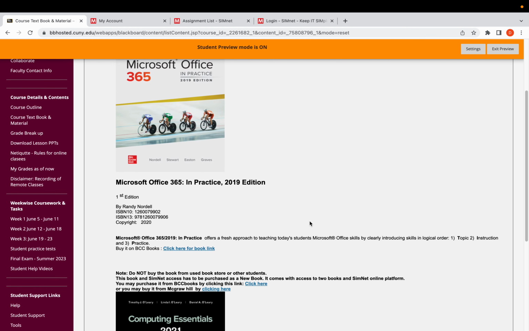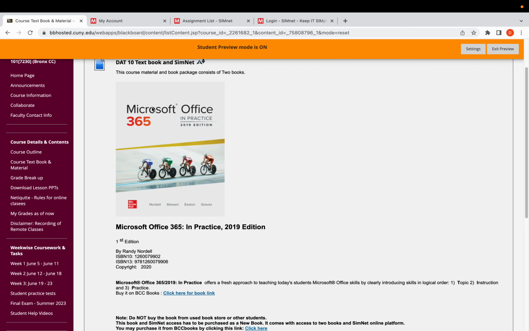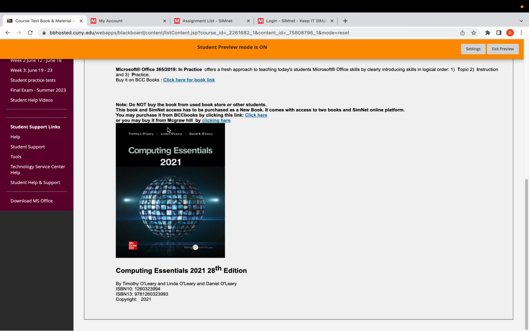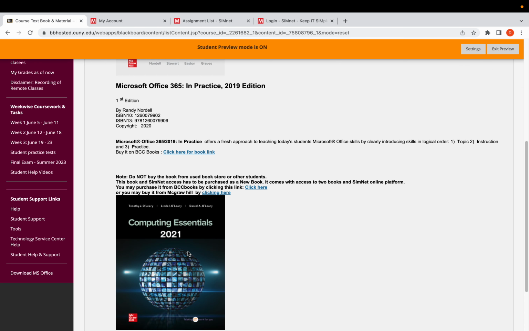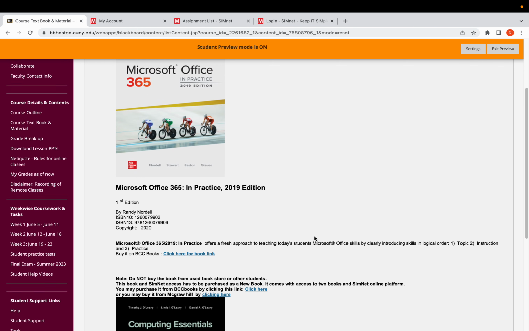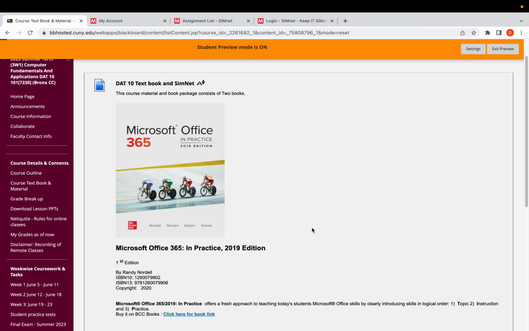This course comes with 2 books. One is the Microsoft Office 365 and the other is Computer Essentials 2021. Make sure when you buy the package and get the codes, you have both these books available in your library online. Both these books are electronic books. You will not receive any physical books, so you should be ready to go from the get-go. Make sure you have the textbooks by day 1, because if you take too long, you won't be able to finish your work. Not having a book is not an excuse for not completing your work.